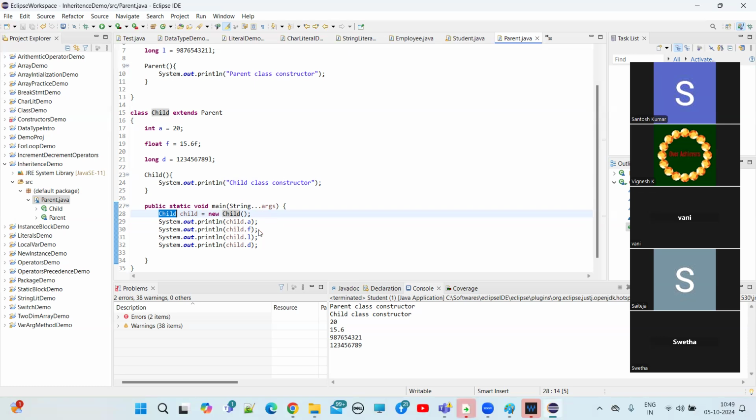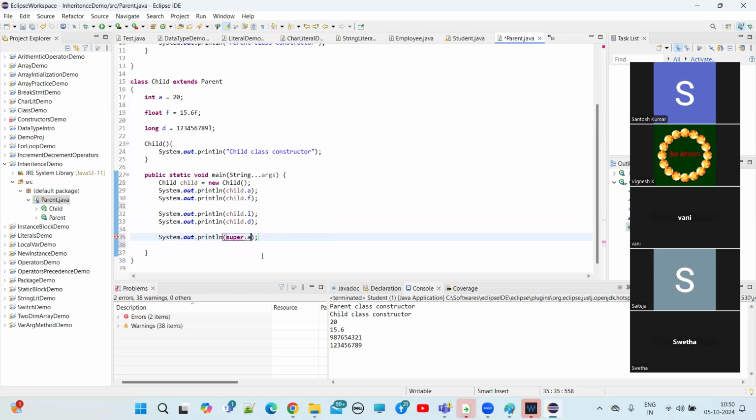Now I want to execute the superclass A and F. By that time, what do I need to do? If I refer to the child class by using the child class reference variable, and I refer to A, which variable is executing? The child class variable is executing. But I don't want the child class variable. I want to execute the superclass variable. For that, there is a super keyword. Super dot. Already we discussed this, right? Super and this. Super dot A.